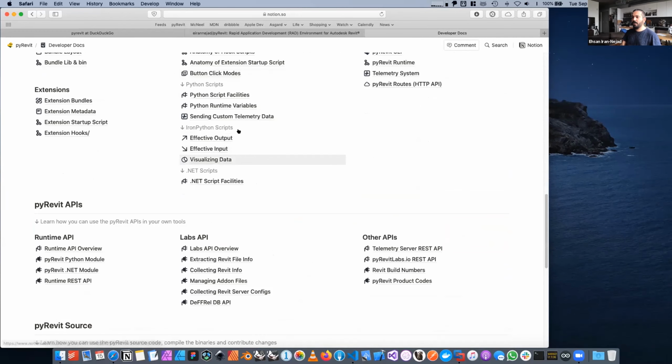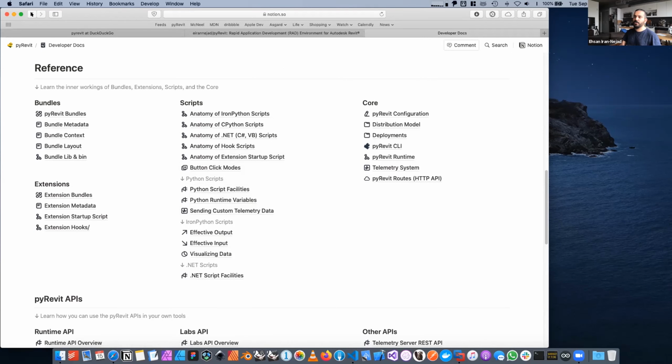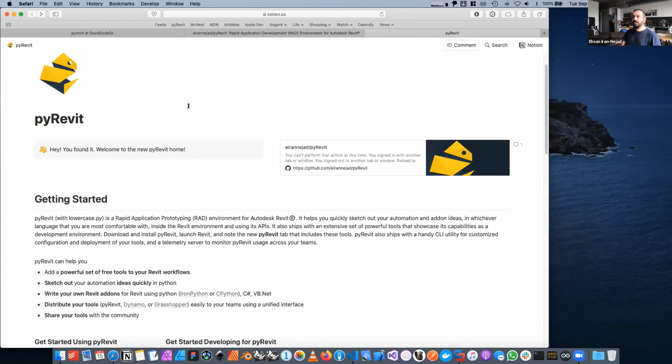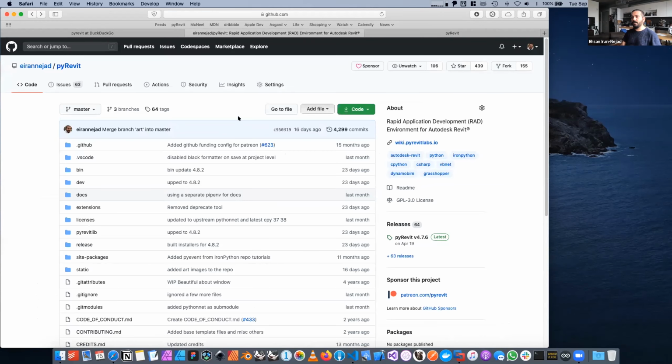They're all described here. Throughout this conversation, I might take you to a couple of these pages to show you how they're set up and how you can find the information. But this is going to be our home for everything related to PyRevit. If there's anything missing, let me know, and I'll be more than happy to add it there, because I really want this to be the ultimate source of truth for PyRevit usage. And this is obviously the main source code repository for the whole PyRevit project.